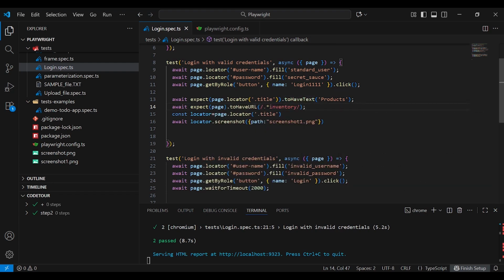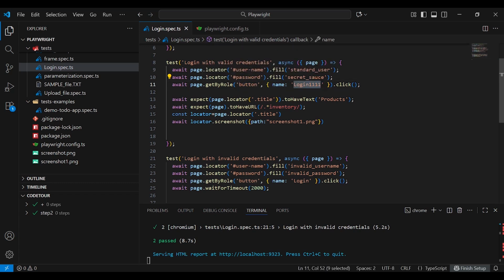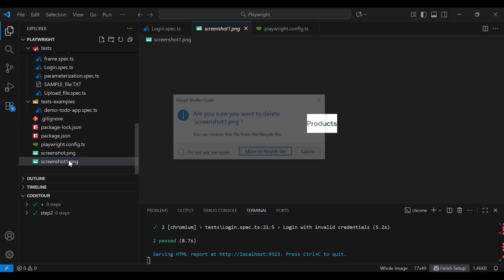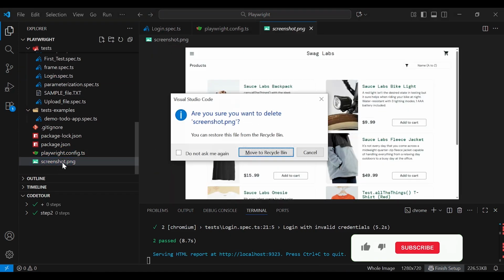This is await page.getByRole. getByRole means button. This is button and name is equal to login. Here we enter an invalid locator value. Now the test case will fail and a screenshot will be captured. Remove these screenshots and run the test.